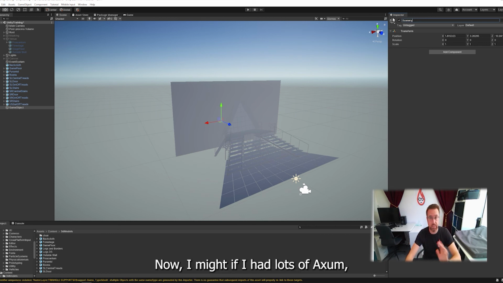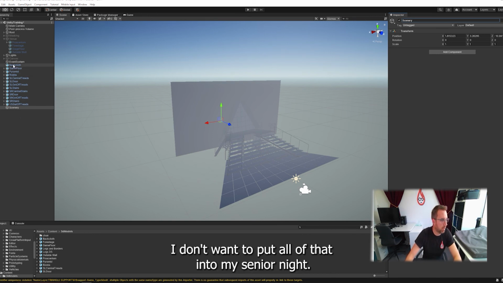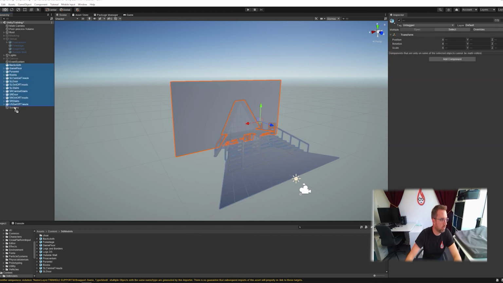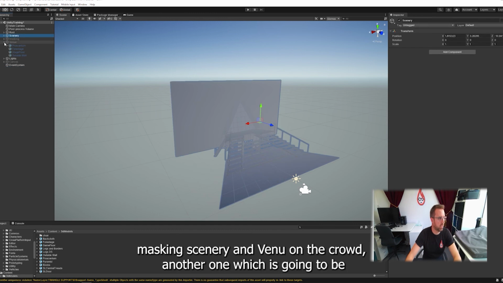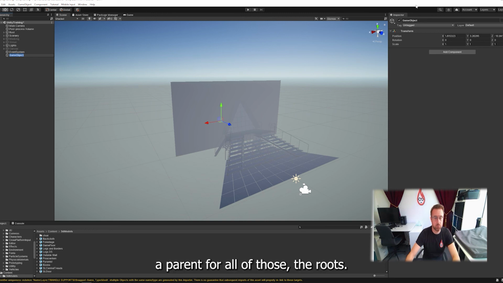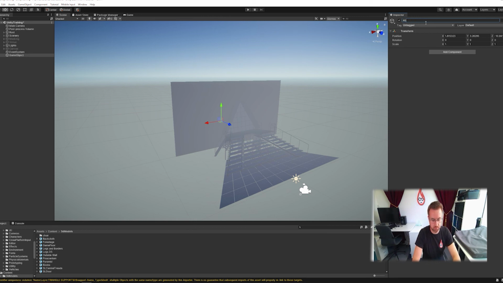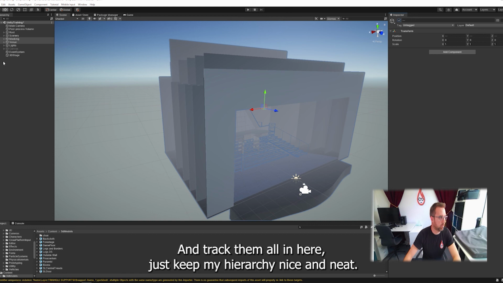Now if I had lots of acts, I might call that Act 1 or Act 2 or Act 1 Scene 1 or Act 2 Scene 2. And I'm going to put all of that into my scenery node. There we go. And now I've got these three nodes, masking, scenery and venue. I'm going to create another one which is going to be a parent for all of those, the root. I'm going to call it 3D stage. So that's where all of this will live. Just turn these back on again and drag them all in here. Just keep my hierarchy nice and neat.